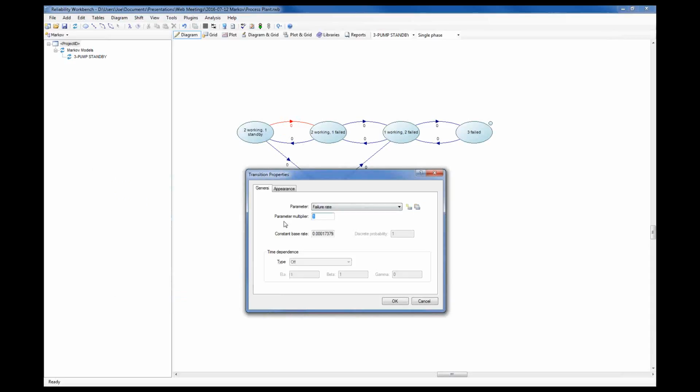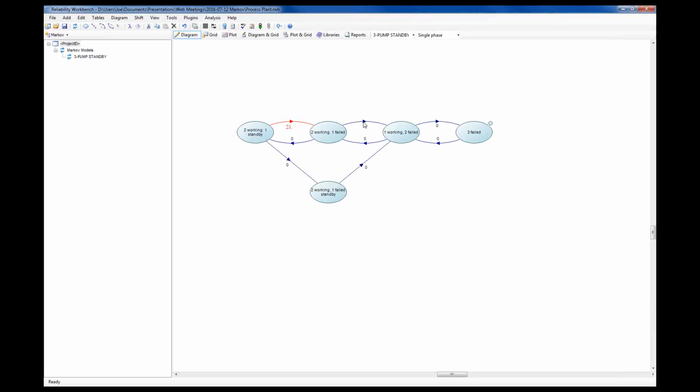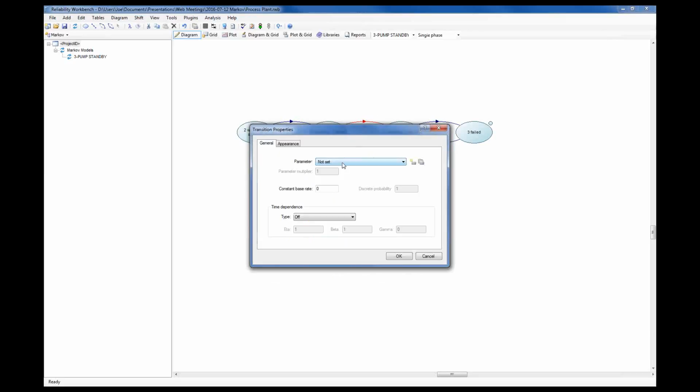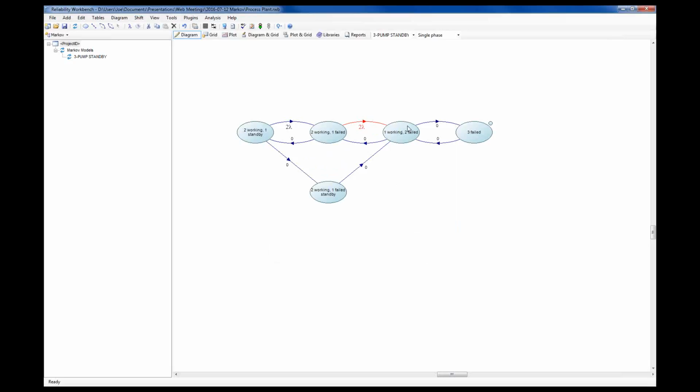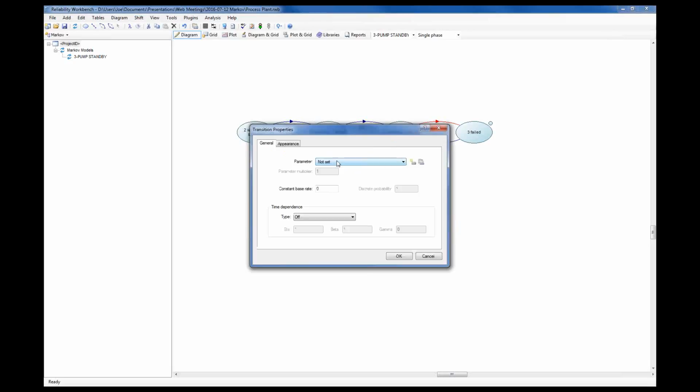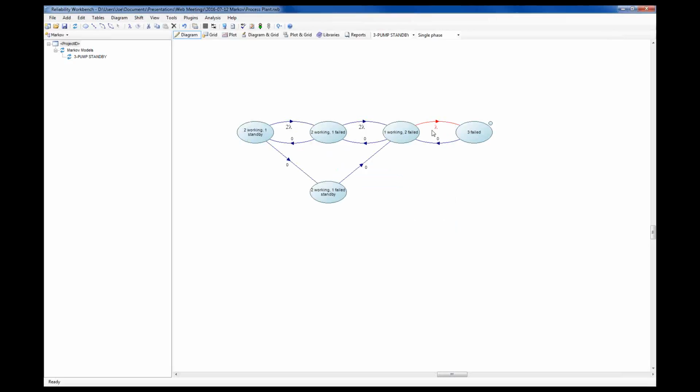One more thing is I'm going to add a parameter multiplier of 2 because there are 2 operating components, either of which can fail. So the transition from 2 working to one of those being failed is twice the failure rate of a single component. I can continue to add those by selecting from the drop-down. In this state, there's only 1 operating, so the parameter multiplier will be 1 for this transition.